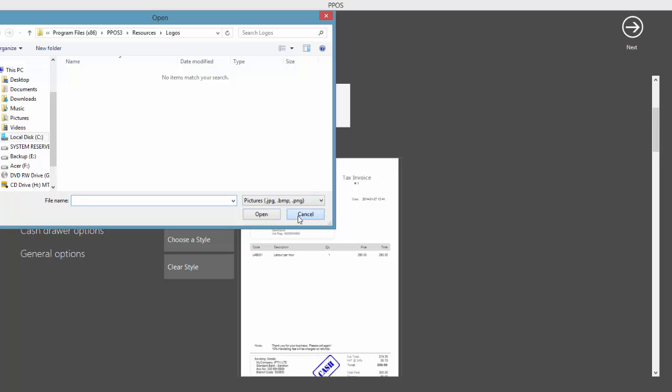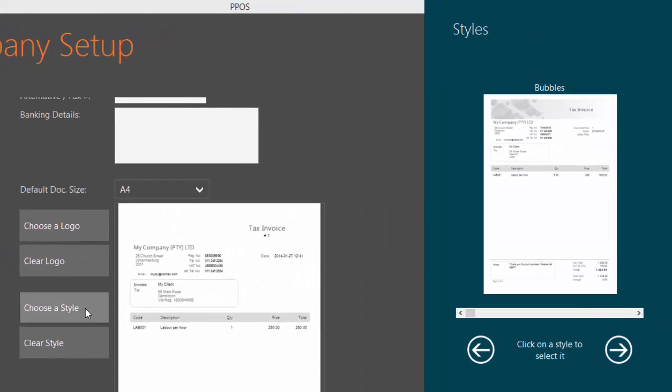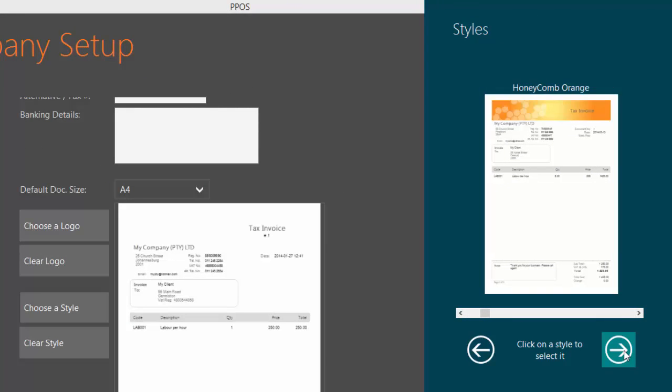If you don't have a logo, you can choose from many header templates called styles. Simply click on the Choose a Style button. A window will slide out from the right so that you can browse through the available styles.